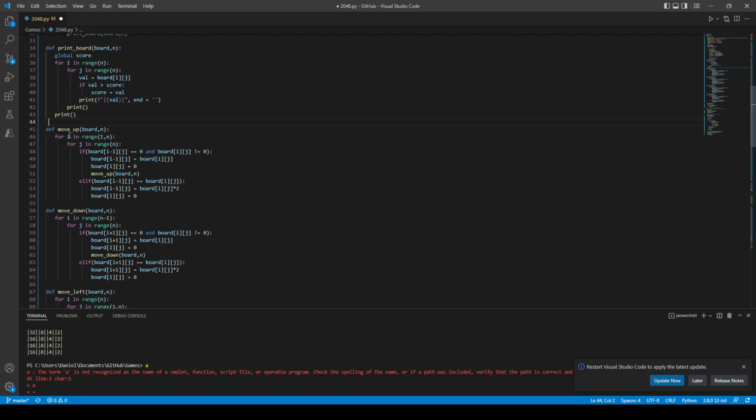So these functions for up, down, left, right, these are called recursion, sorry. You call the same function over and over again until something happens, like some new situation appears. So for here, we're going to go through the board.